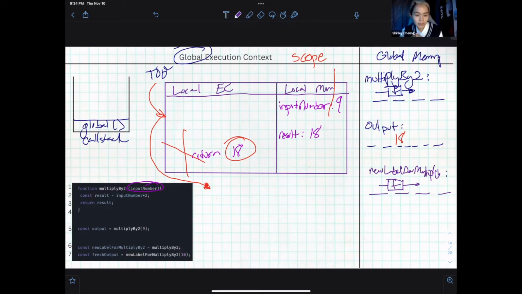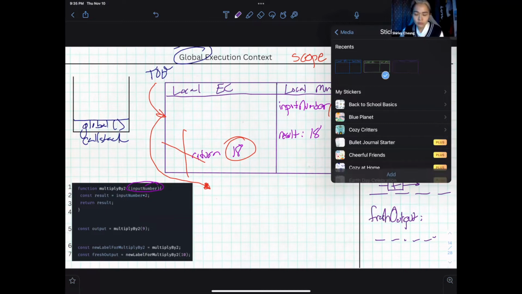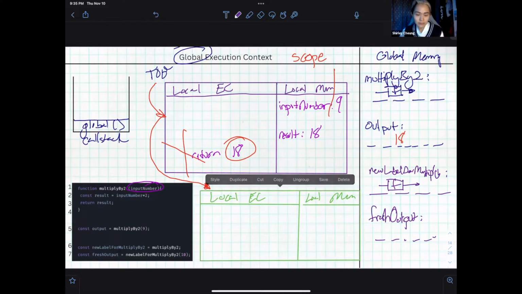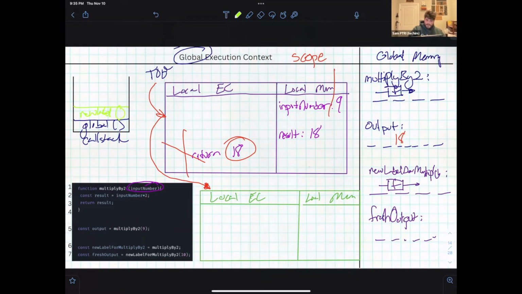What's happening? And then we're going to declare in global memory the constant fresh output, and it's going to invoke new label for multiply by 2 with the argument 10. Great. So what happens when we invoke that function? It's going to open up a new local execution context, and that new label for multiply by 2 is going to be pushed onto the call stack, and then 10 is moving into the local execution context. Yes. New label, forgive my handwriting. And 10 moves into our new execution context.